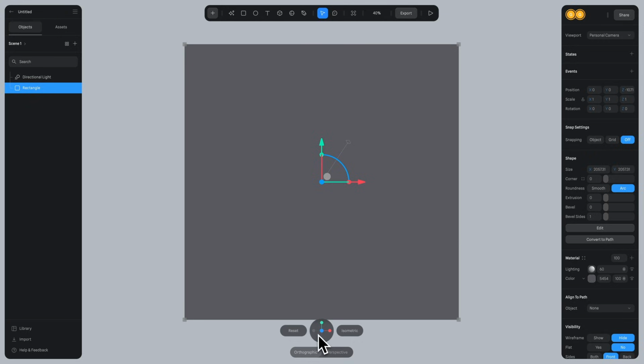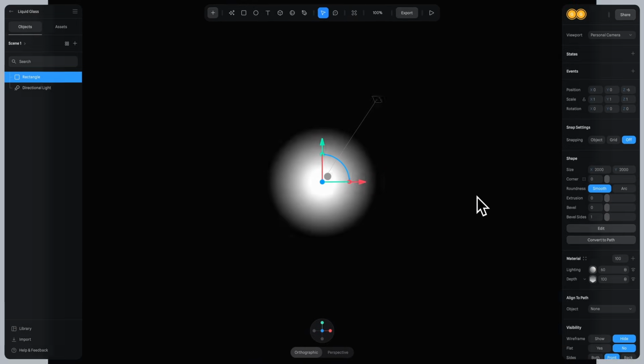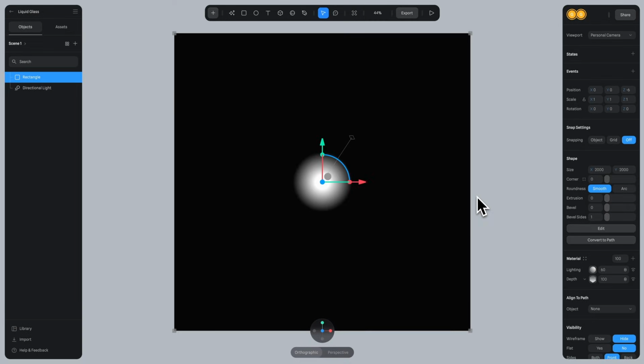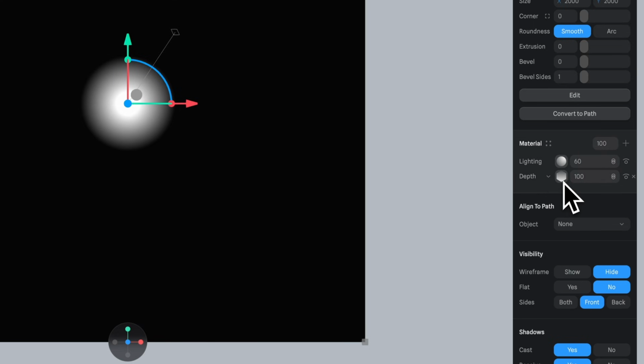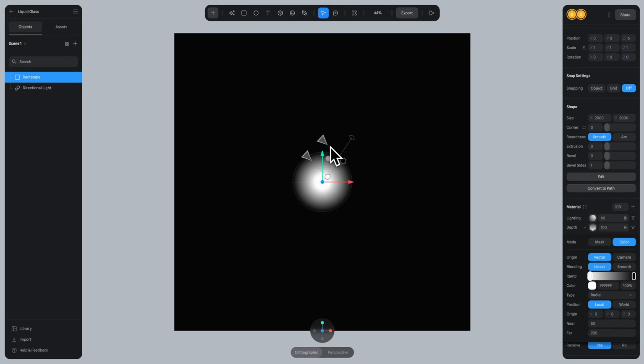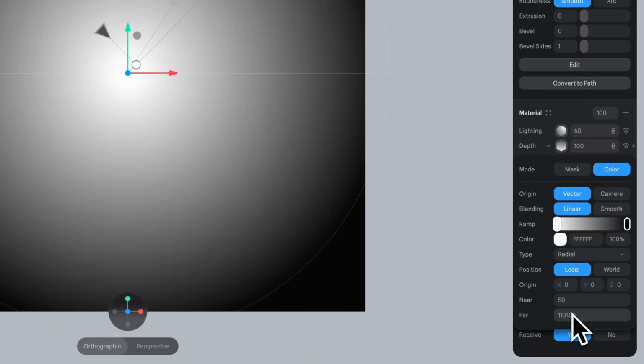Now let's adjust its material. With the rectangle still selected, go to the right side panel and change the color layer to depth to create a soft gradient effect. Click the depth layer icon to reveal its settings. Adjust the far value by dragging the outer handlebar in the viewport. I used a value of 1180.